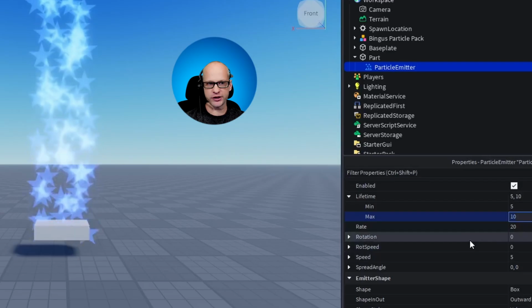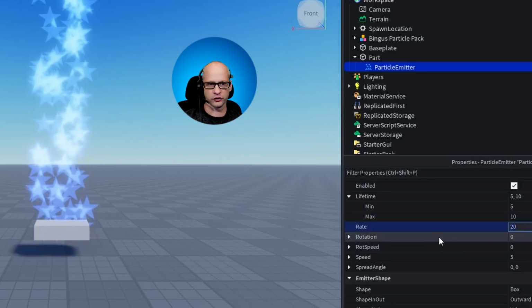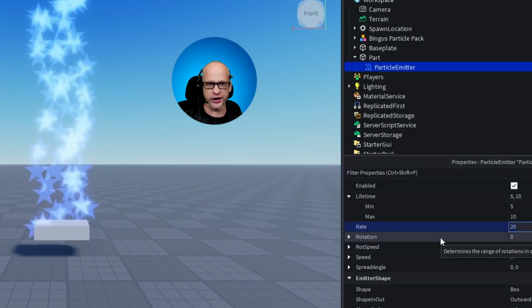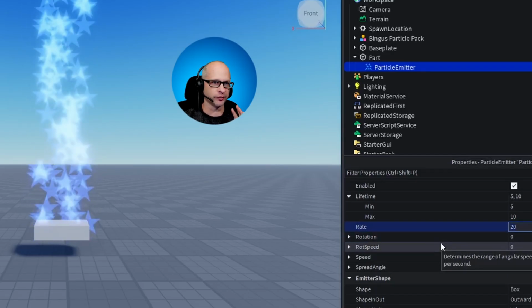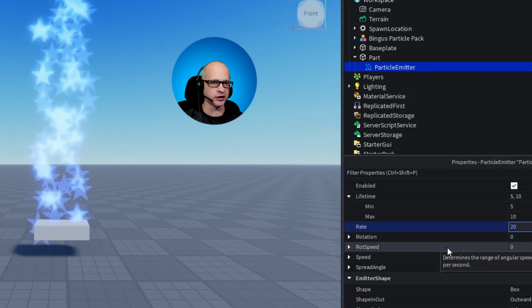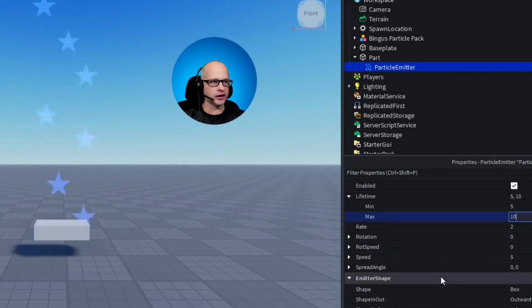All right, so I just changed the default values back, 5 for the minimum value and 10 for the maximum value. So the next property below lifetime is rate. So rate is the number of particles per second that are going to be emitted from the particle emitter. So right now we have it set to 20, but let's reduce that down to just 2. And now we're only getting 2 particles per second emitted from the emitter.